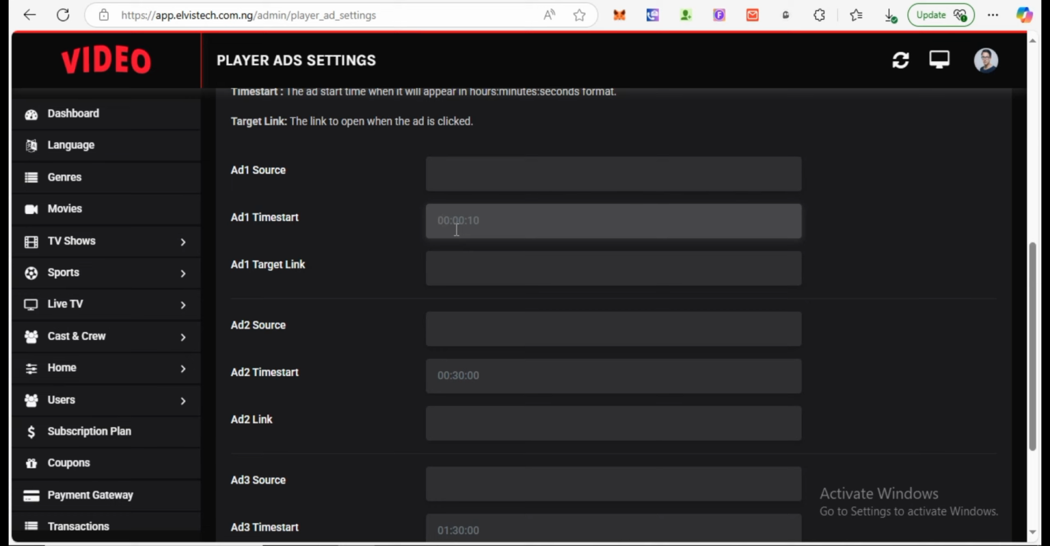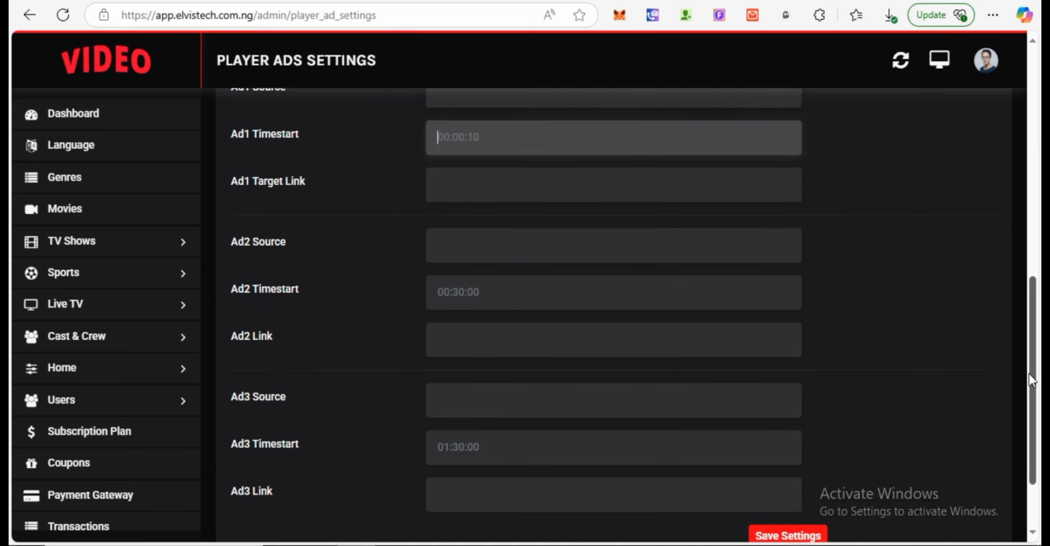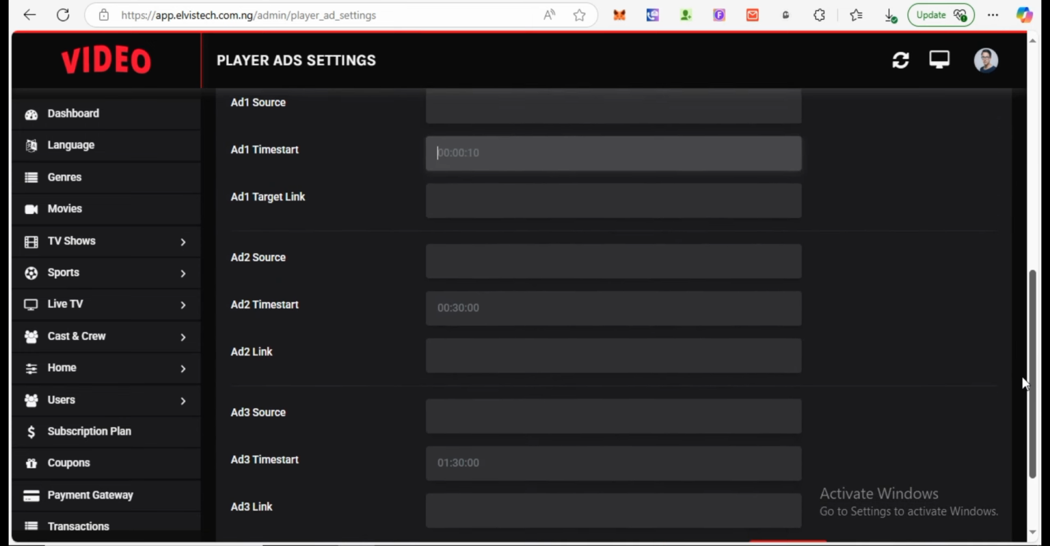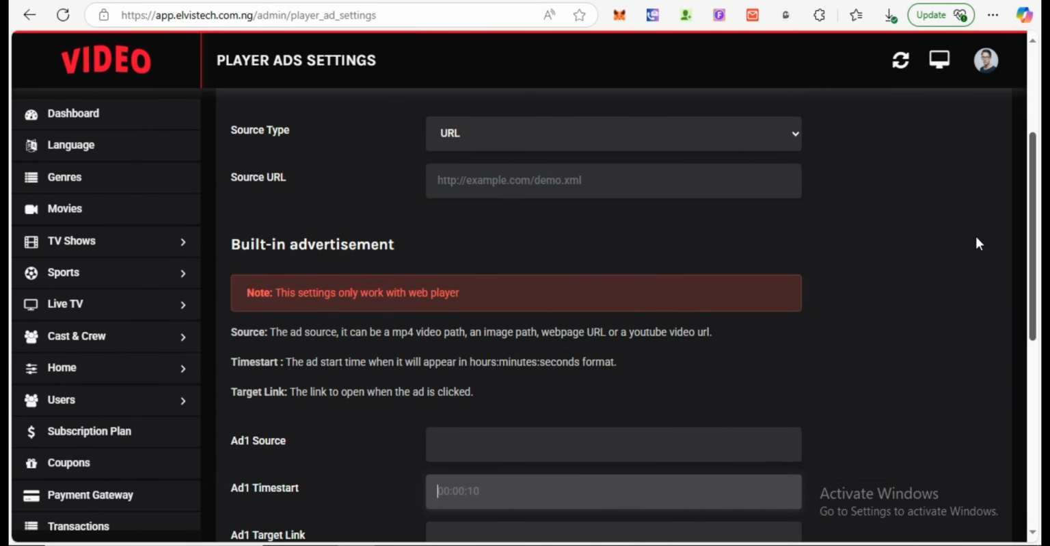It could be in 30 minutes time, 20 minutes time. So let's say the first one starts at 30 minutes of playing the video, and the next one starts at 45, 60 minutes or 1 hour. So it has different sources. Yeah, it has up to 3 sources. So once you add the links, you then click on save. So once it gets to that minute, the video will automatically pause and the ad will be displayed.